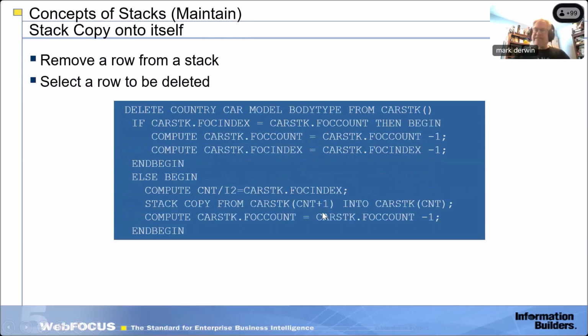So this is a great technique. And this says, what if I have a stack and I wish to remove one row from it? So I can remove the row from the database very easy. Delete country, car, model, body type from car stack. And that will delete the one row that was selected. But if I have a stack that's displaying all the rows, I want to get rid of that row from the stack because I don't need to reload it from the database.